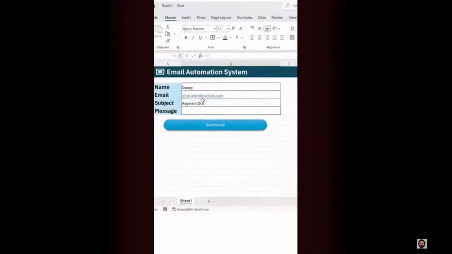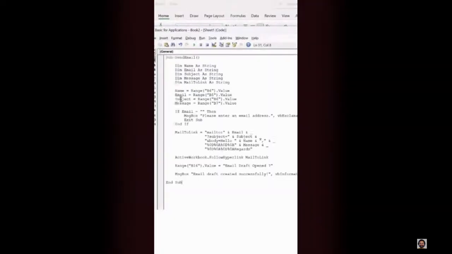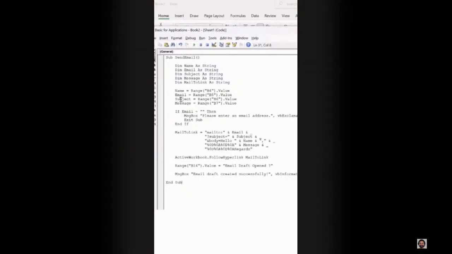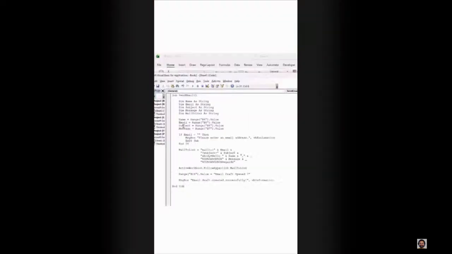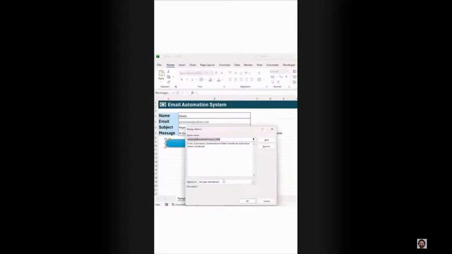Message, please hide any. Right click over here, view code over here. And here you just have to simply paste this code. You see, this is the code. You can take the screenshot if needed. Assign a macro. Once it is done, you just have to simply click on this option, send email.